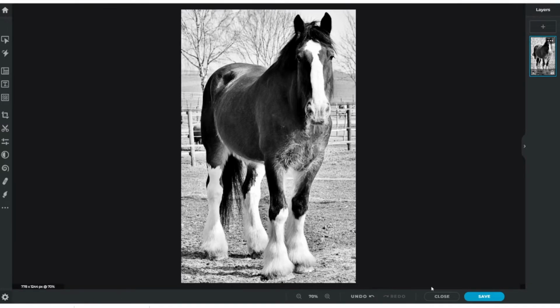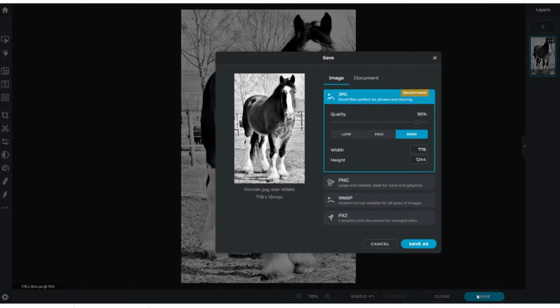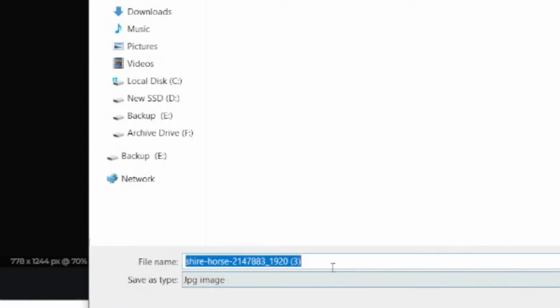At this stage you can save the image and come back to it later. It's always useful to save an image now and then. This is very simple. Just save a high quality image and go down and click Save As. Name your file and save it on your computer.